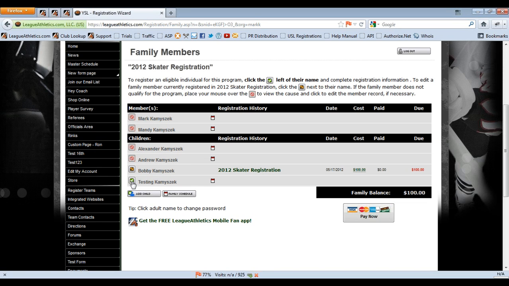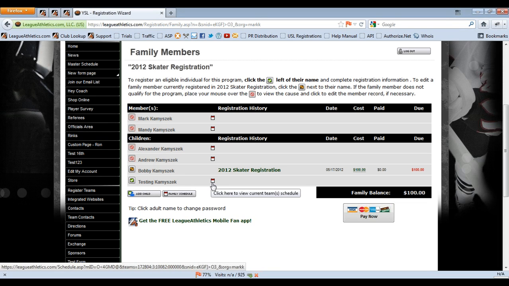And then we have another user down below who has a check mark next to their name. This means that we can go ahead and register this person in the program. Also, there's a couple additional things I just want to share with you about this page. If you see a calendar icon next to someone's name, that means you can go ahead and click on that and see their upcoming events for that person's team that they've been assigned to.